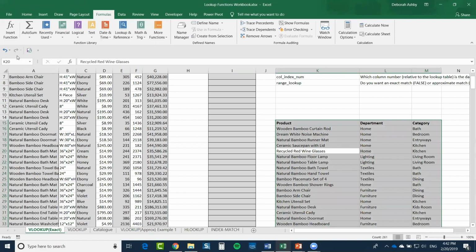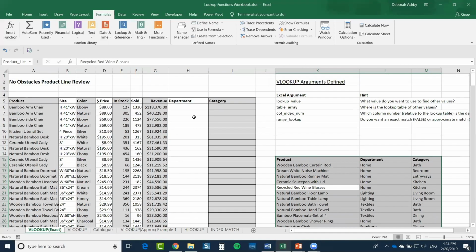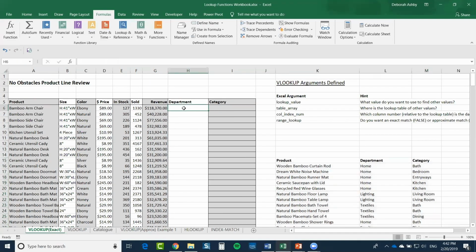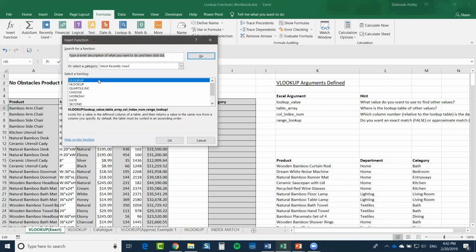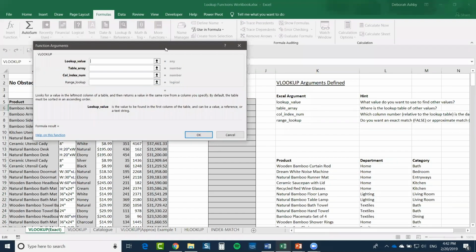And I'm going to go over to my little name box, which is all the way over on the left-hand side where it currently says K20. And I'm going to click in there, and I'm going to call this table product. Let's call it product underscore list, and press enter. So I've now named that range of cells. So I no longer have to select the cell references. I can just use the name in my VLOOKUP. So let's go back to our function library, select our VLOOKUP, and do it again.